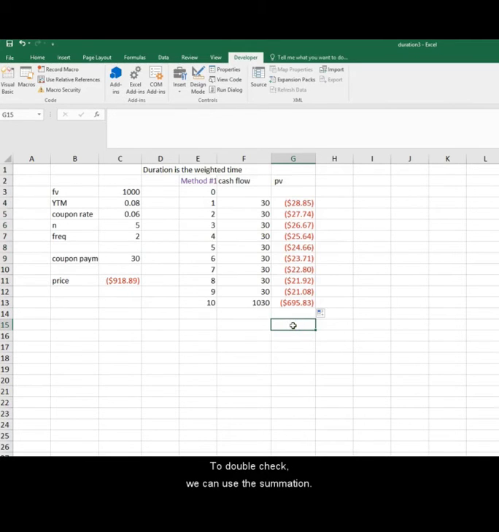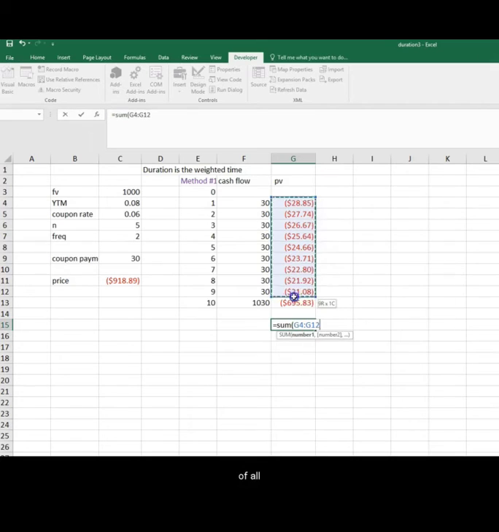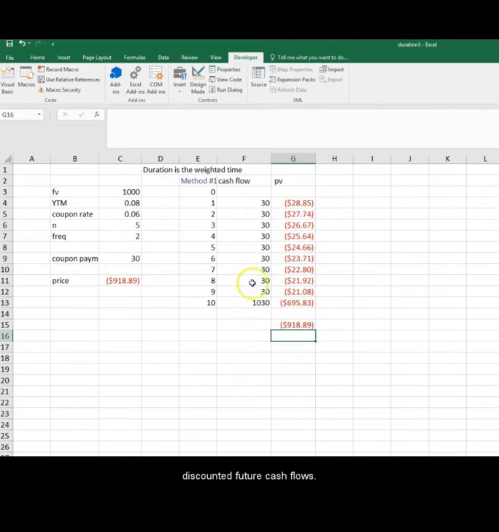To double check, we can use summation. Again, the price of a bond is the summation of all its discounted future cash flows, and we got the exact same result. Okay, so let's calculate weight. So this is the weight for each time period. The weight will be the present value divided by the summation of all the present values.